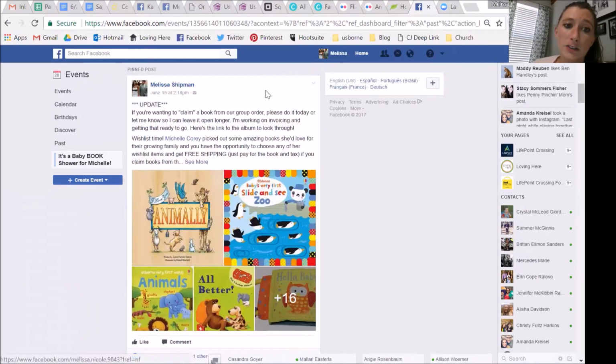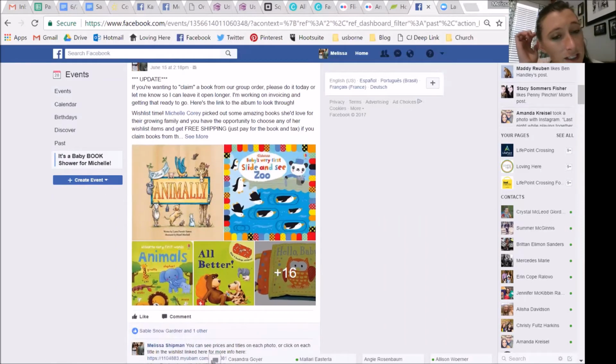However, I also create a wish list, and this is what that looks like. If it's a baby shower, then I have my mama pick out the books that she wants, and she usually makes that in an e-commerce wish list and then sends me the link to that so I can see them.